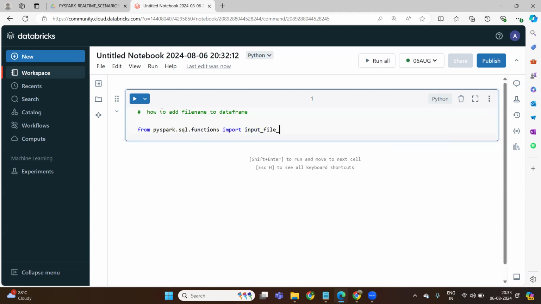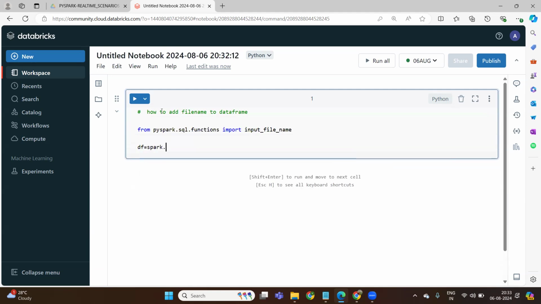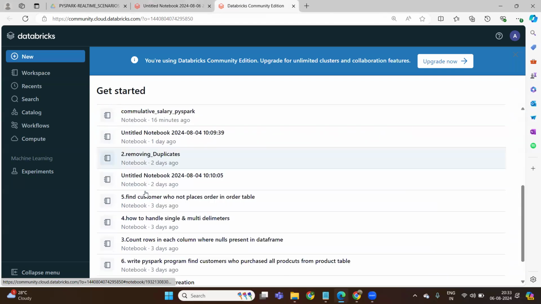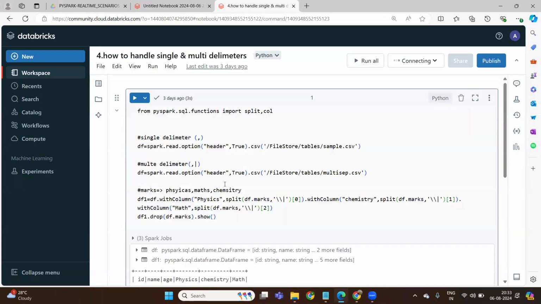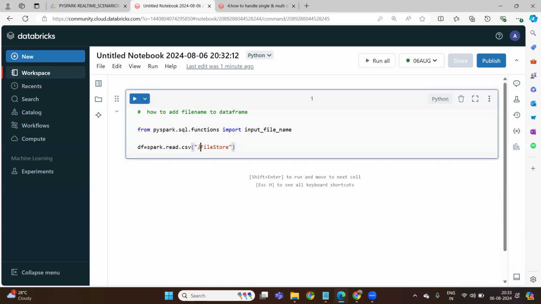input_file_name. df = spark.read.csv, and the file name we are giving is in the file store. Let me open the database. This file is available, right?